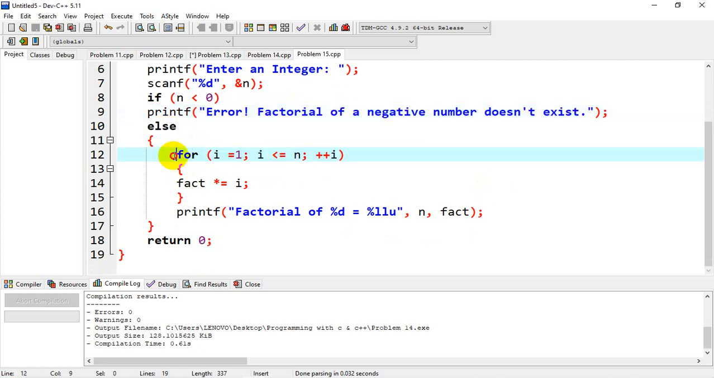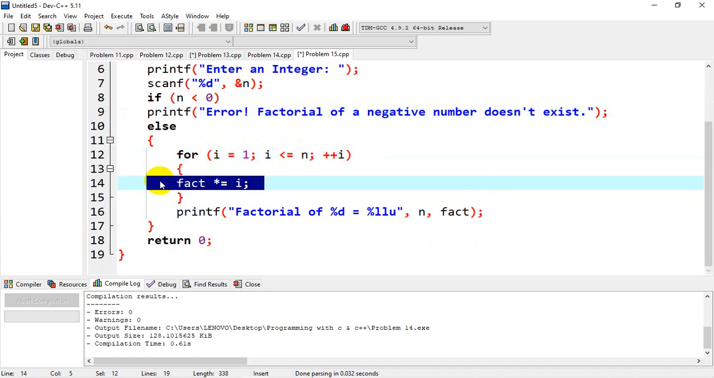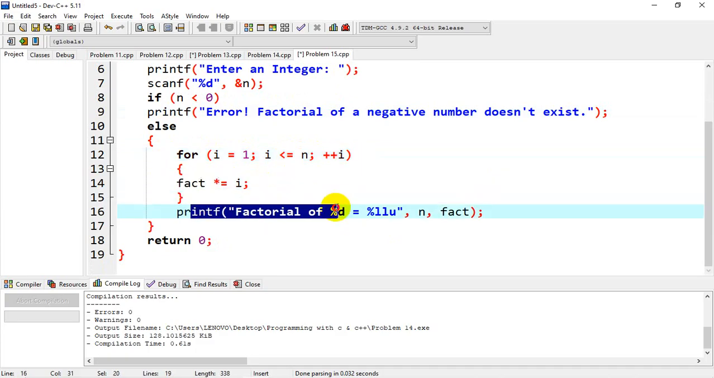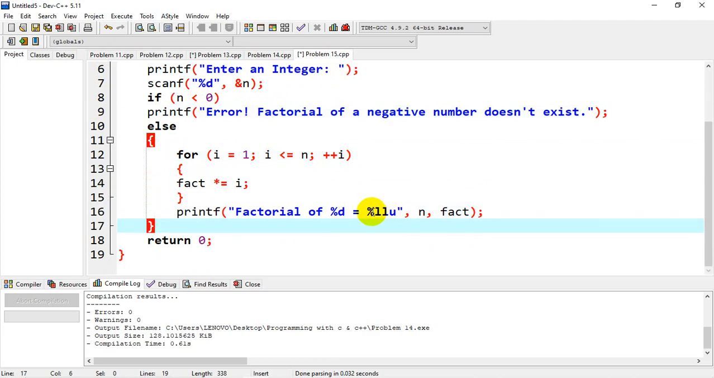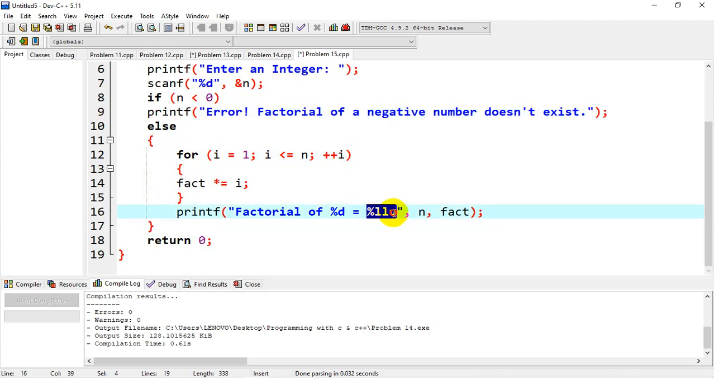Otherwise you have the for loop. In the for loop, i is equal to 1 you have given, i is less than or equal to n, and pre-increment you have given. The factorial formula you have given. After that printf, the user will get this output. Whatever you are giving here, the format is LLU. LLU stands for long long unsigned value. n is the variable declaration, fact is the formula from here. So we have to declare and say return 0.